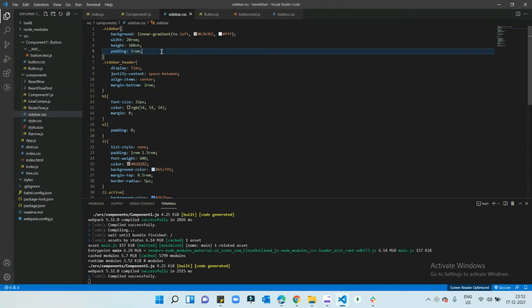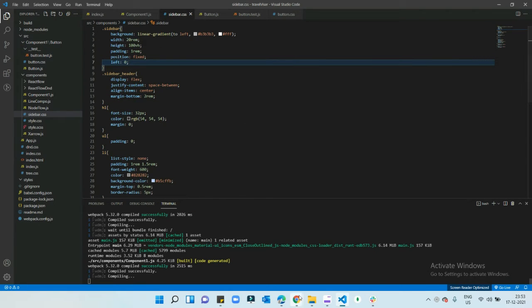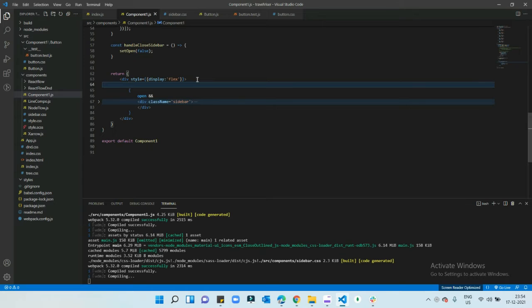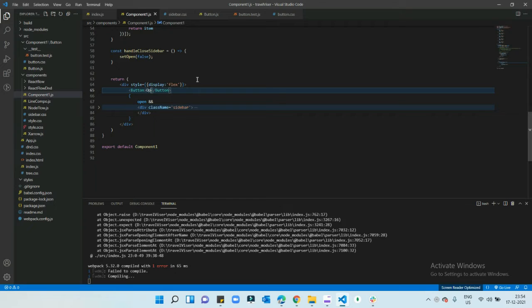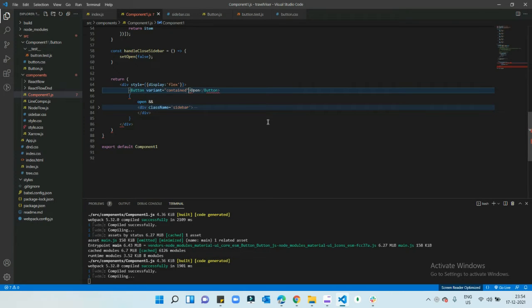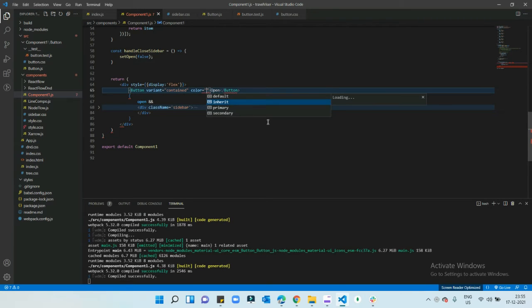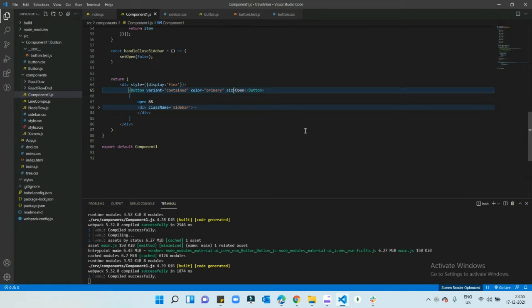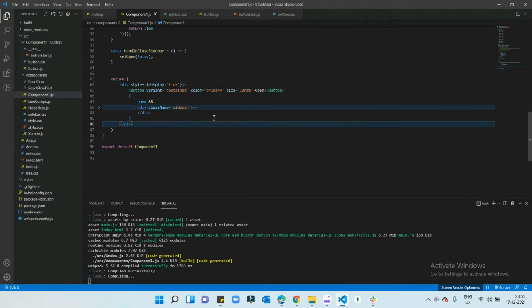The sidebar position is going to be fixed, and let's create a button over here. I'm just going to use the Material UI button. The button name would be open, and we're gonna add some properties: variant would be contained, and color would be secondary, we're gonna make it primary. And size, let's check the size. Large, we're gonna make it large.